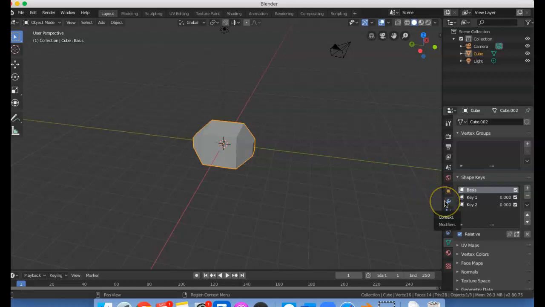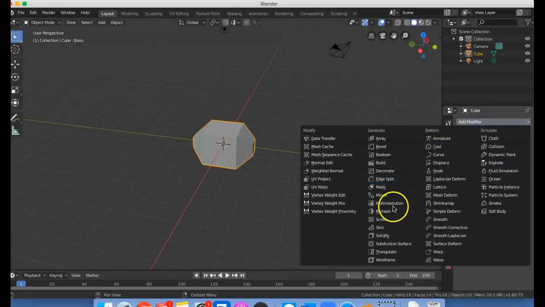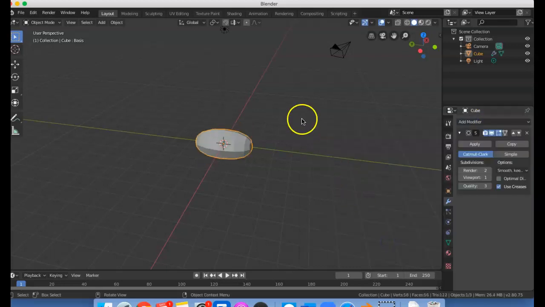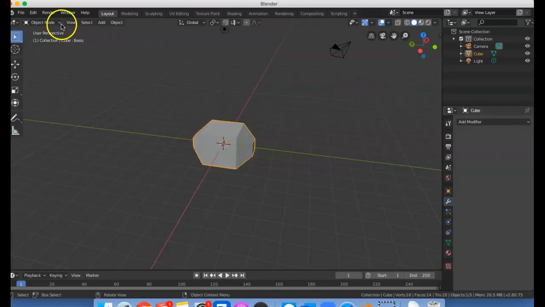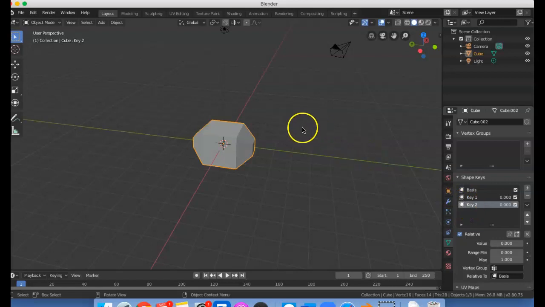To see what it will look like in the finished product, go to the spanner, click Add Modifier, click Subdivision Surface, and you'll notice that's the seed shape. You can edit that however you like. Let's take the modifier off because I think it's easier to work with the square shapes rather than the subdivision surface. Now we're going to go to key 2 because we're going to grow the seed into a tree.